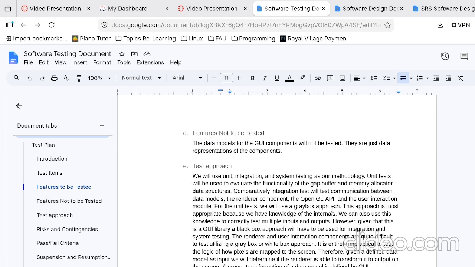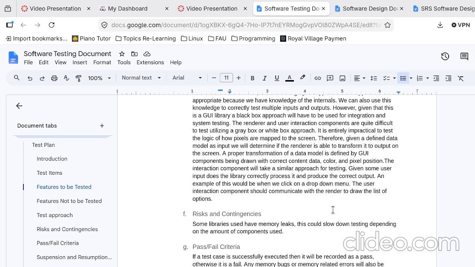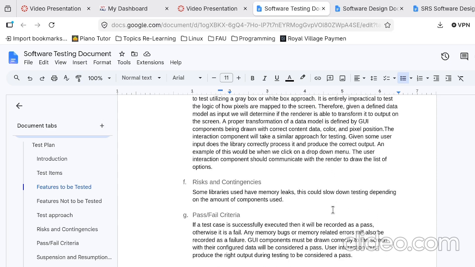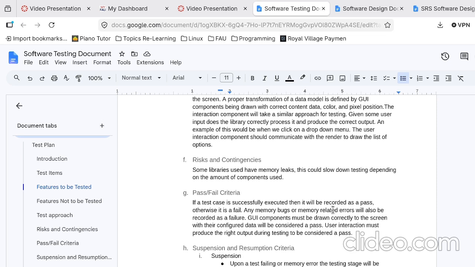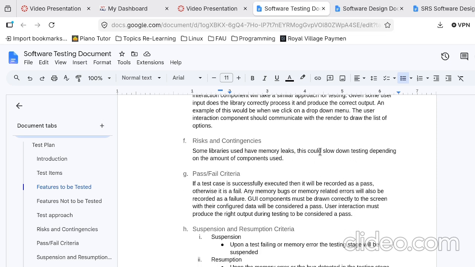So we use unit, integration, and system testing: unit testing for the gap buffer and the memory allocation scheme. Integration and system testing is mostly for the overall system, to see how different components are interacting with each other and if things are running properly. A black box approach will be used for the overall system, to see whether a test application that we wrote is being properly transformed into pixels on the screen. And a gray box approach is used for testing the memory allocator and the gap buffer. Some library memory leaks can be a risk.